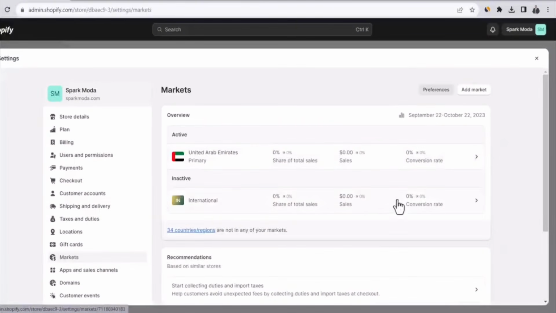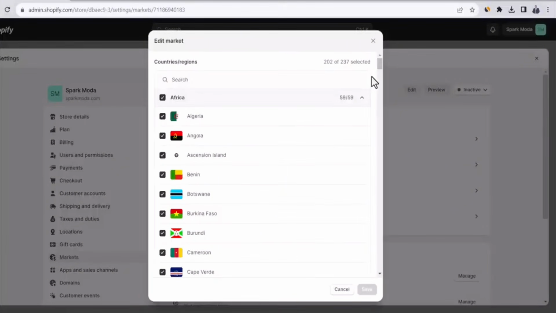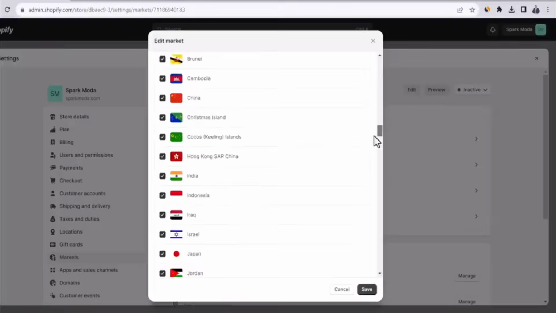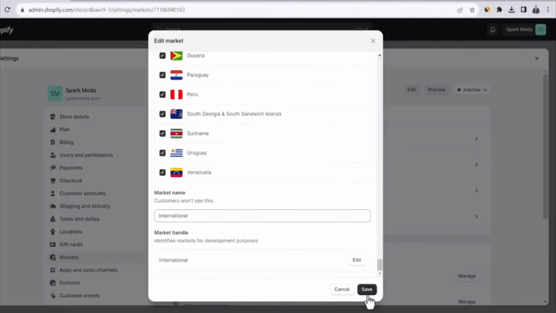Click on International, and then click on Edit right here. From this list, you can select which countries you want to sell to. You can choose a specific country or continent. I advise you to select all countries as well, but again you can select only Europe, US, Australia, and Canada, because these countries spend the most on online shopping. Click on Save.